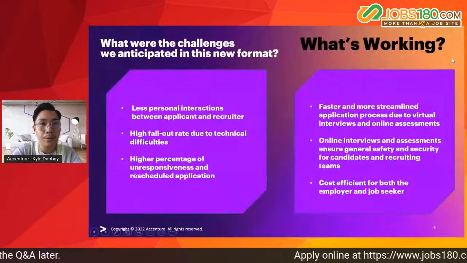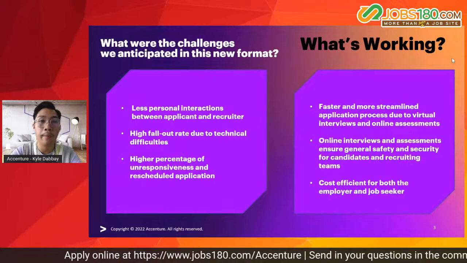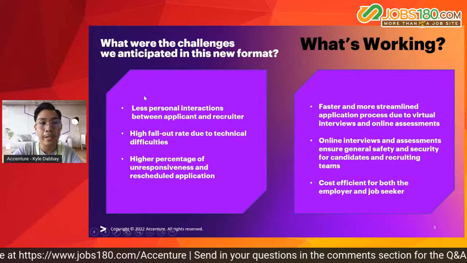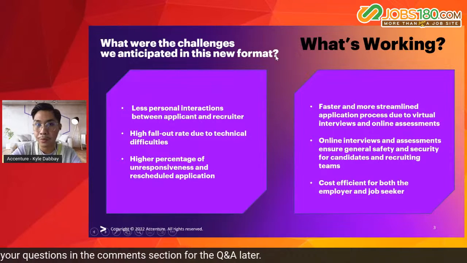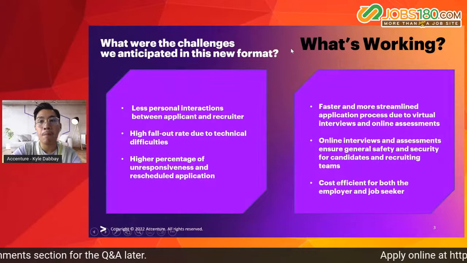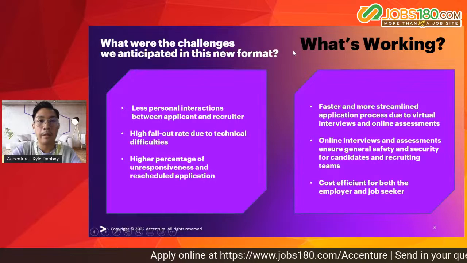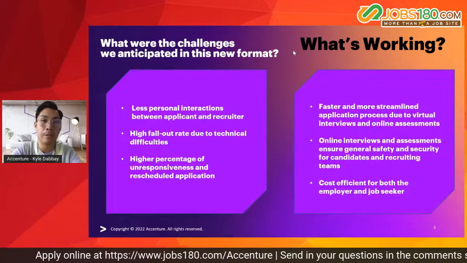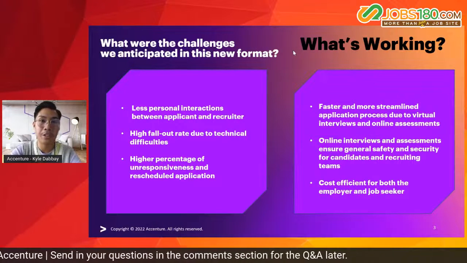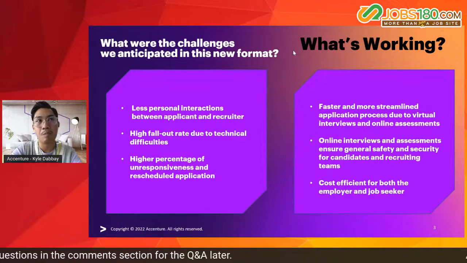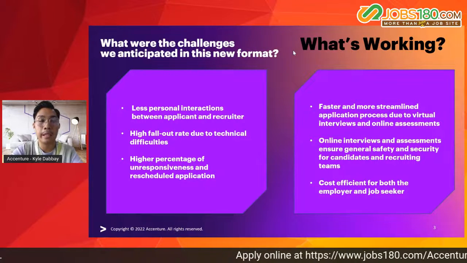So moving forward, all right. What were the challenges we anticipated in this new normal format? Okay, let's break this down one by one. First is less personal interaction between applicant and recruiter. Some would say na syempre, because this is done virtually, you wouldn't be able to observe the whole nonverbal cues the candidate or the talent has. For example, if the candidate is nervous or anxious, and let's say nagsasweat yung hands niya, you wouldn't be able to see that, and you wouldn't be able to assess that the candidate is nervous.